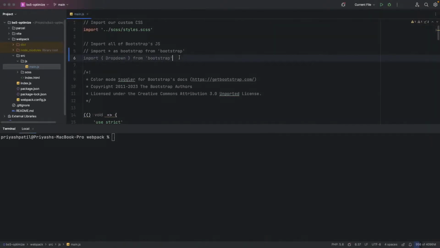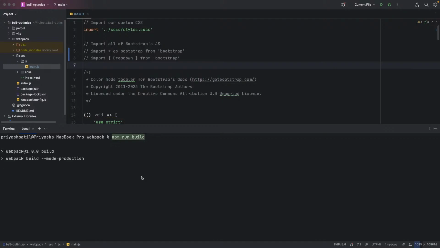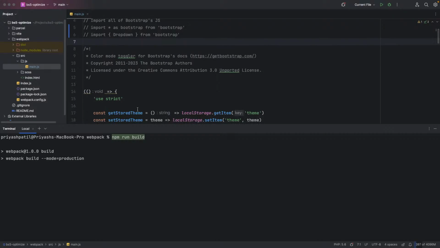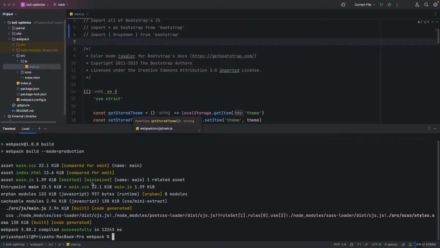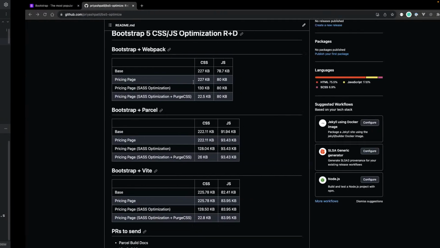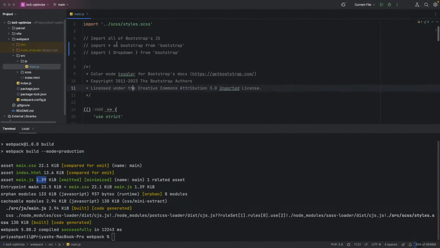Even if we completely disable the Bootstrap dropdown, let's say we run npm run build. This will give us the best metrics of what we have so far. Okay, interesting. So we are getting the main JS at around 1.39 KB, because we have completely disabled Bootstrap.